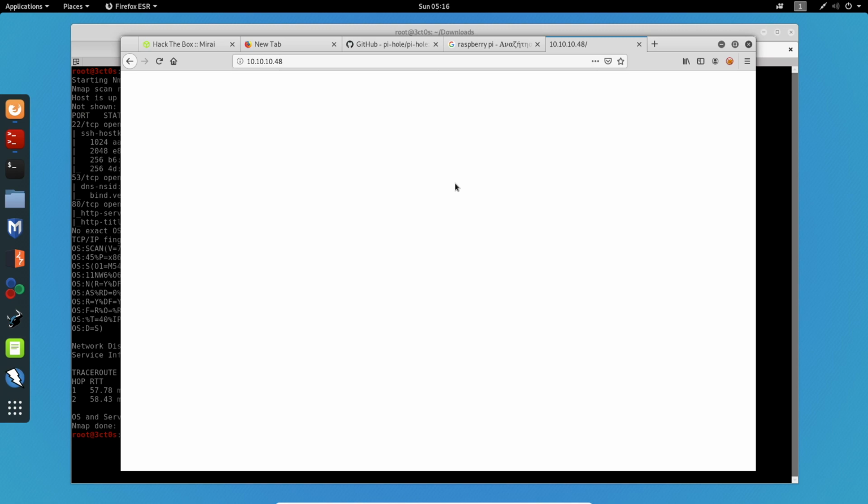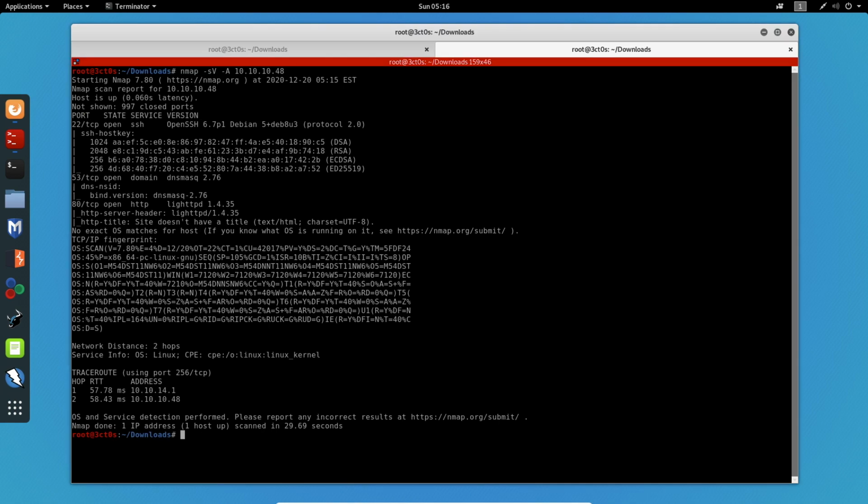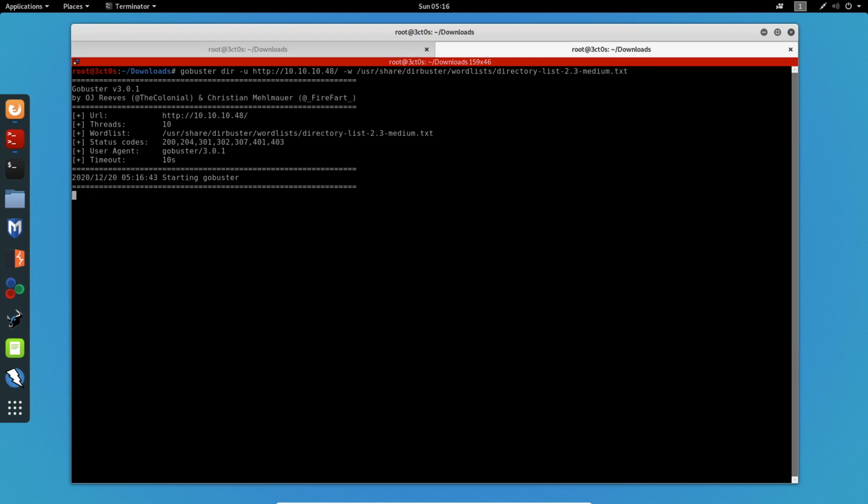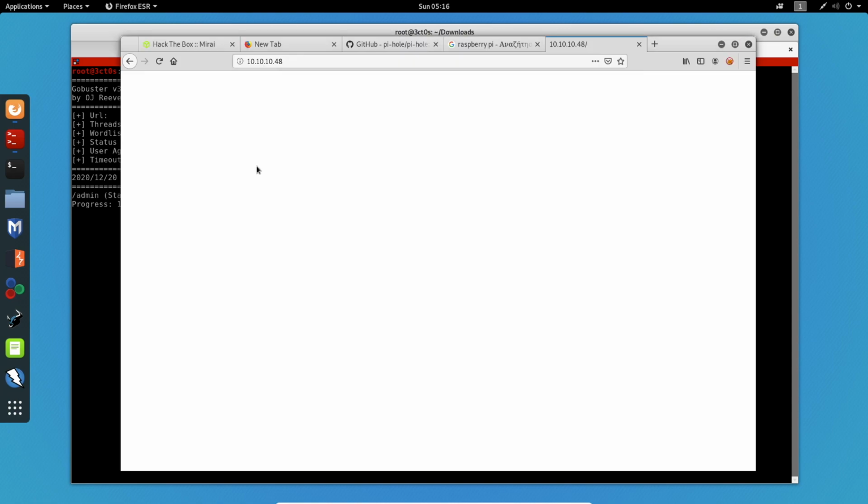Now, we can try to do a GoBuster scan to reveal the hidden directories. So, I'm just going to clear my screen here. And now do gobuster dir, and then I'm going to specify the URL. I'm going to specify the word list, and I'm going to use the 2.3 medium word list. After I hit enter, we can start the scan, and right off the bat we get the admin directory.